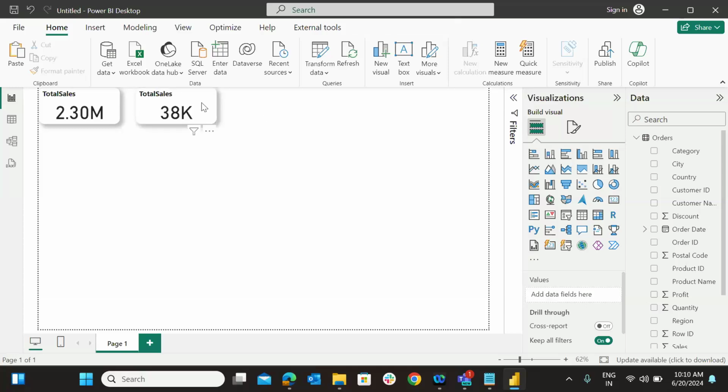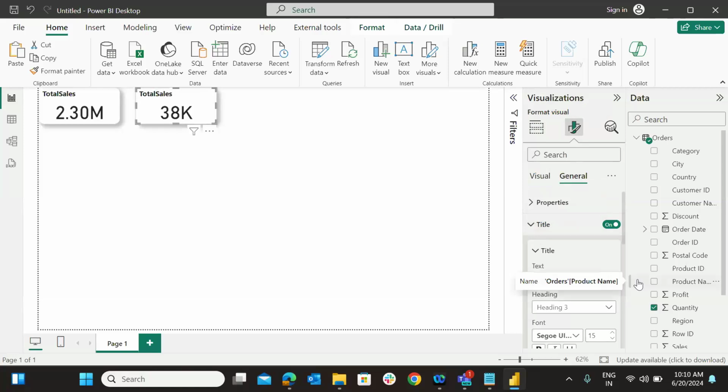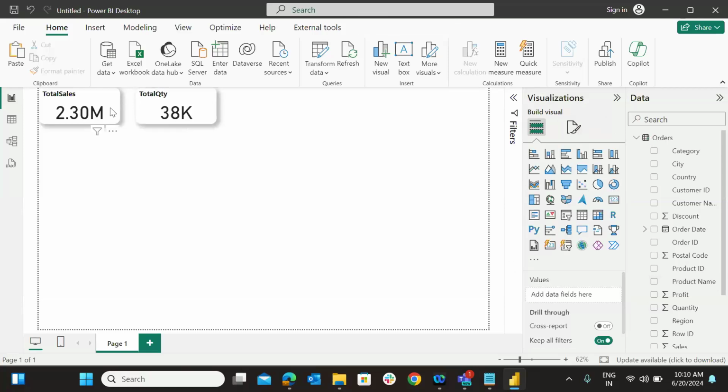Same as previous, we'll select it and go to format visual, format, general, go to title and edit from here. Say it as total quantity. Right? Similarly, again, I will copy these two things.